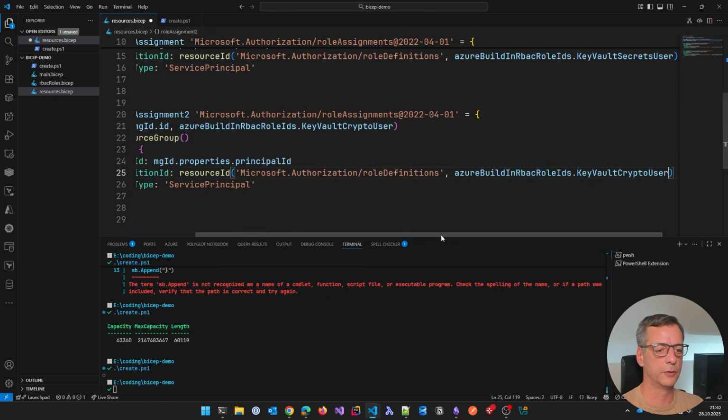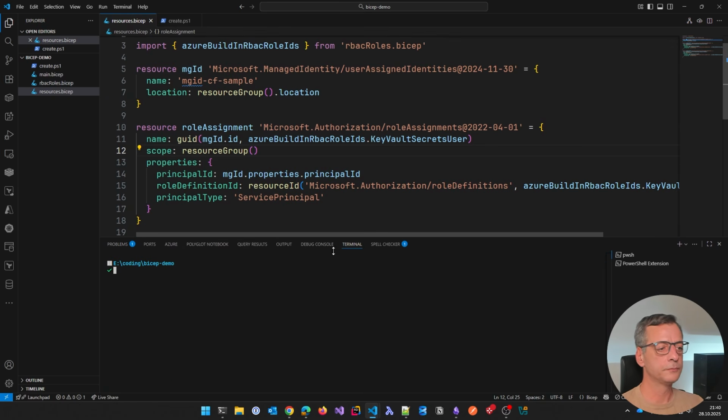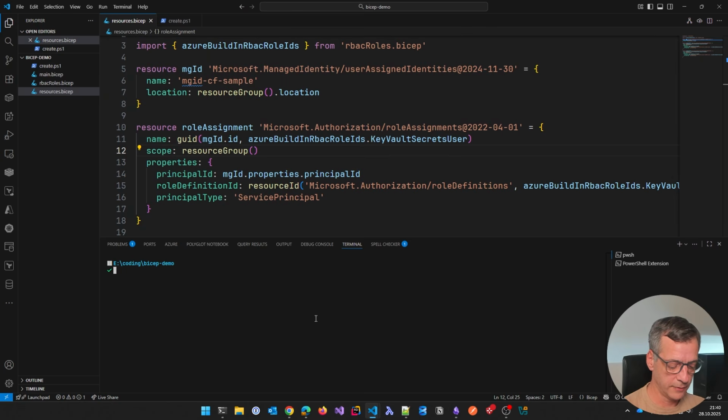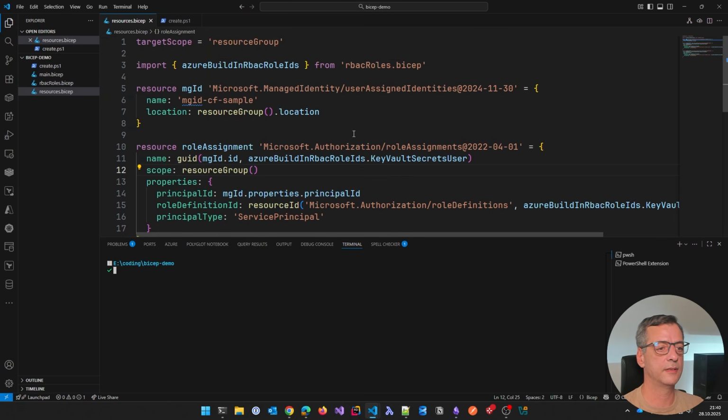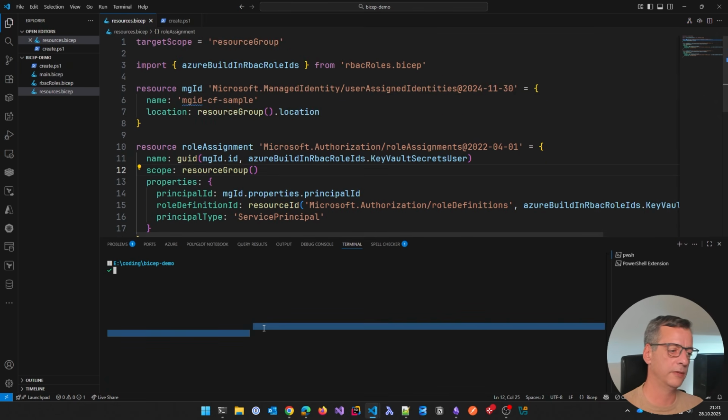All you need to do is the import, and you have all the roles that possibly can exist. Let's see if it still works and if it has the same IDs first. So when we look up here, Key Vault Secrets User is 4633. It should be the same that we had before. And this is 1233. It's also the same. So this is pointing to the same ones.